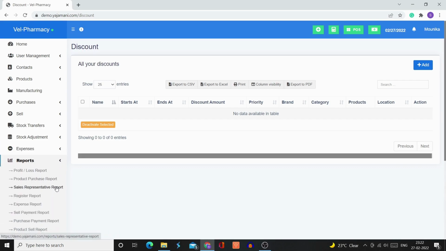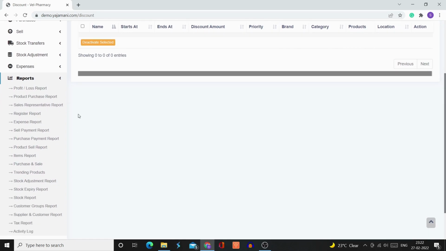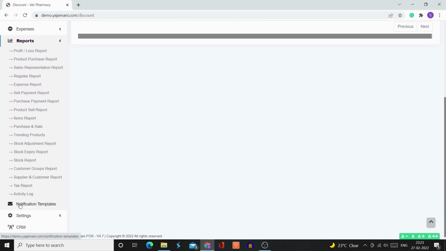And coming to the reports, which is an important and pivotal function available in this Yajamani POS system. By these reports, the business owner can assess his business needs, and he can take decisions in order to grow their business.